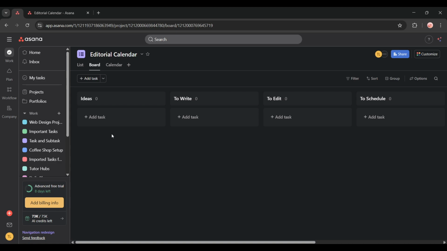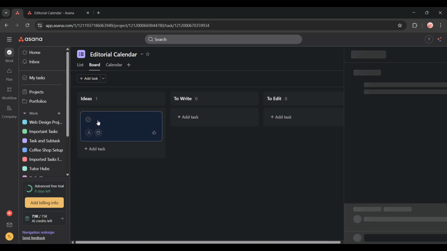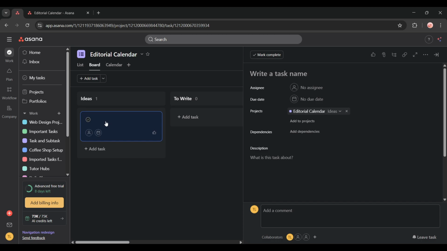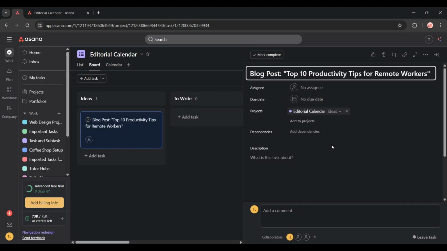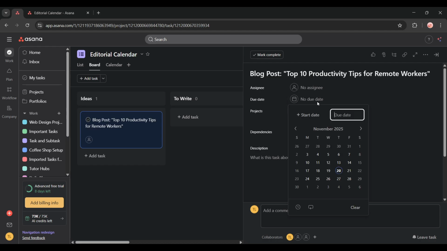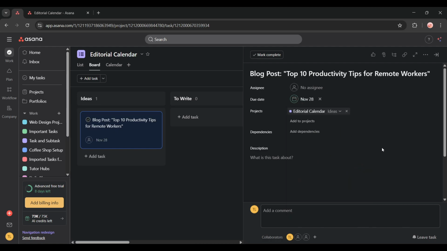Now it's time to add content. Click plus Add Task to create your first content piece. This becomes a card or item in your calendar. Open the task and type the content title in the task name field so it's easy to identify. Then click Due Date and select the date you plan to publish. This locks in your schedule and keeps everyone aligned on deadlines.